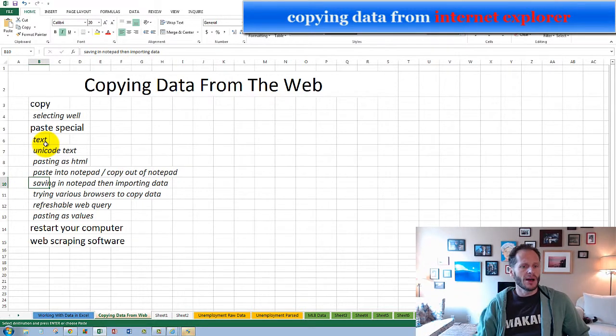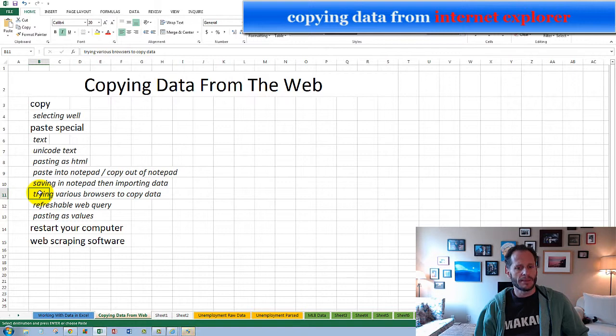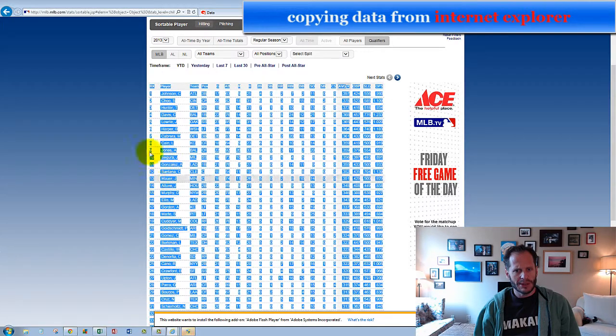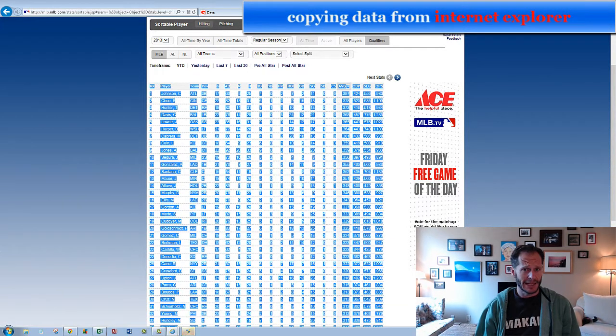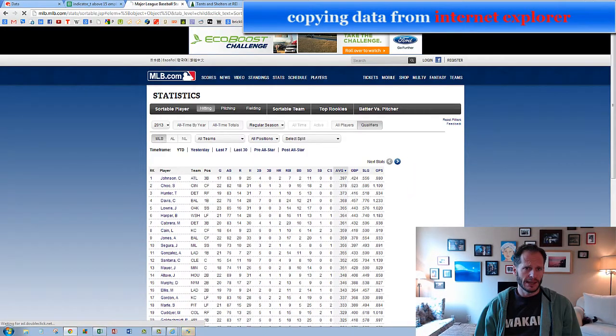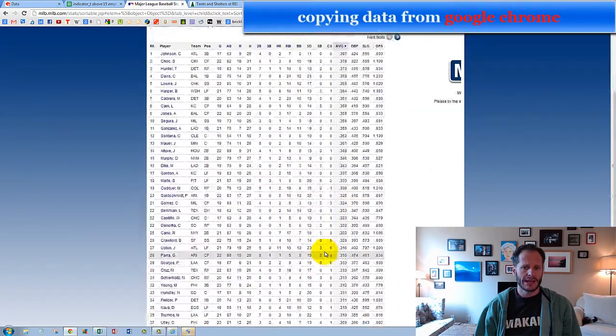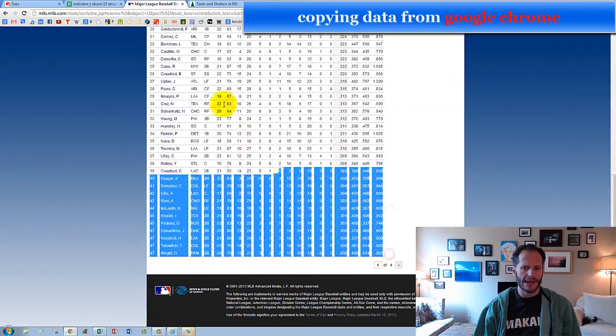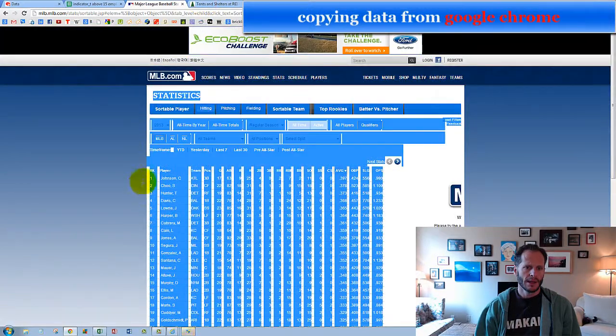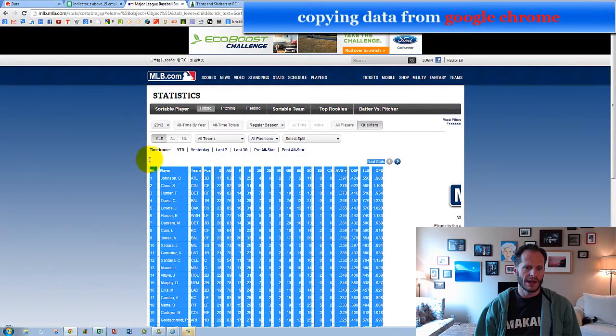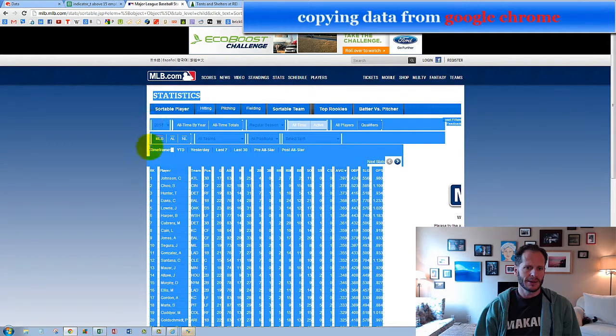So, these are some of the different methods we use to experiment and see how do we get that data to come into Excel. And then, of course, there's always this one, which is to try various browsers to copy the data. So, that was Internet Explorer if I was bringing in this MLB data off of Internet Explorer, because all browsers display data slightly differently. So now let me see what happens when I bring in this data off of Google Chrome. So here's the same data, but in Google Chrome. And when I highlight this data in Google Chrome, select it all. So you want to be careful what you select. I don't want to grab all this stuff up here.